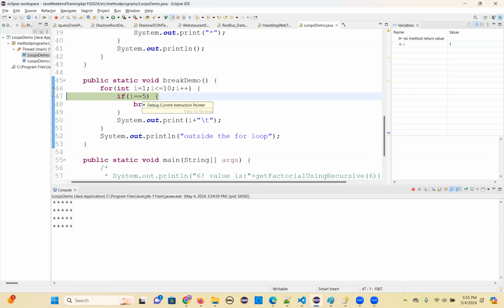I value 1, right? 1 equal to 5, true or false? False. So it won't go inside. It will come here. So 1 will print. See, 1 is printed. Now I value updated to 2, equal to 5 false. So it won't go inside the if block. Again, it will come to the for line.